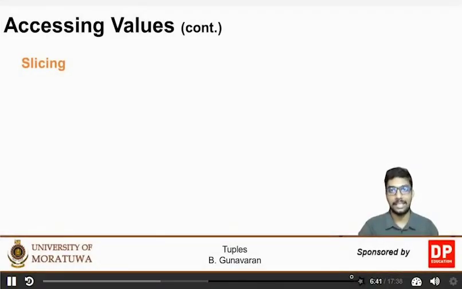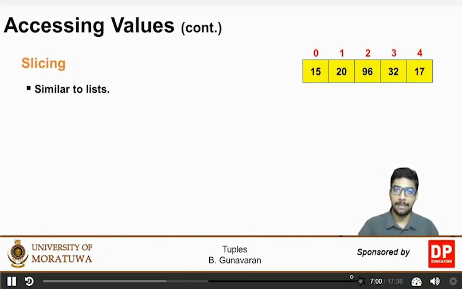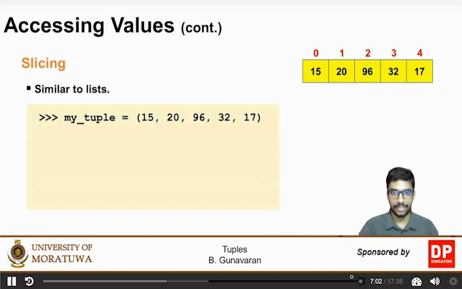The next subtopic under accessing values in a tuple is slicing. You are aware at this point that slicing means extracting a part of a sequence, which in this lesson is a tuple. Slicing is exactly the same as what we learned in the lesson on lists. Let us consider the same tuple here as well. First, we create the tuple.